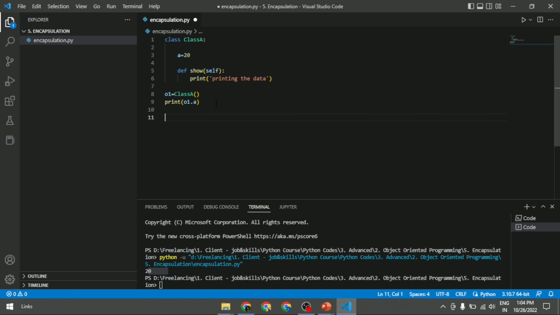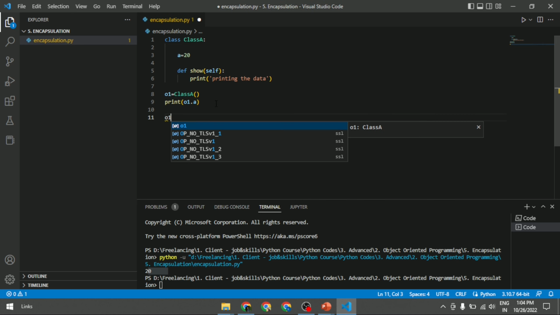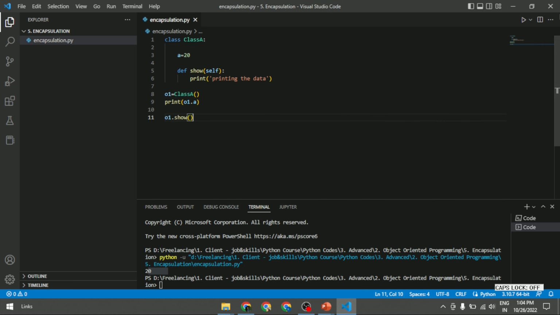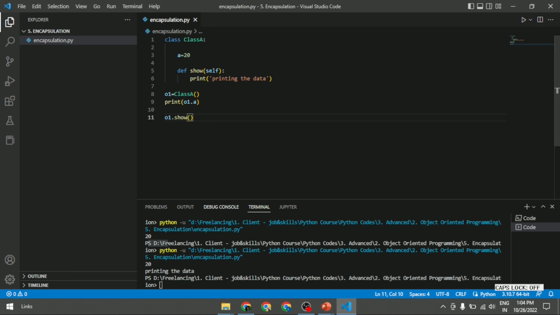In order to call the function as well, I will make use of the object o1.show, and I will try to print this now. Here I'm getting the output of the class variable and the instance method. This is the general method that we did in the previous OOP sessions. But we are now dealing with encapsulation, where you need to make the data private.